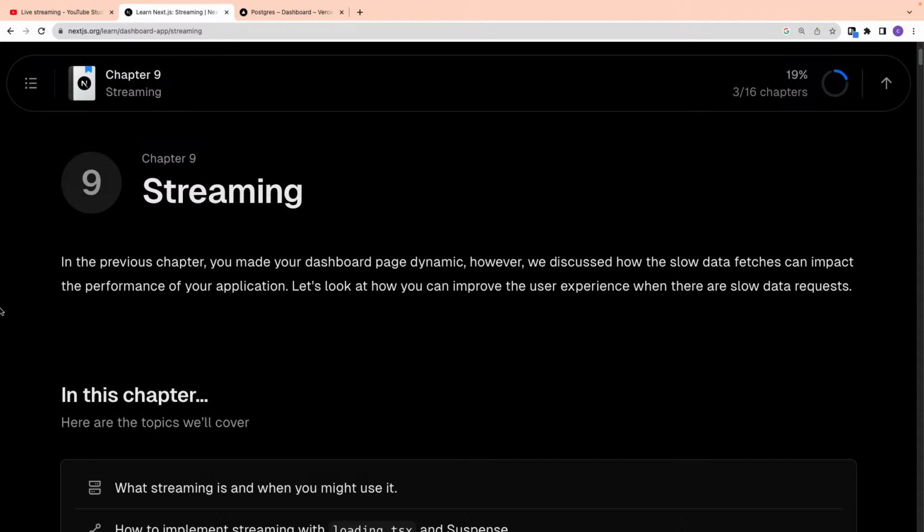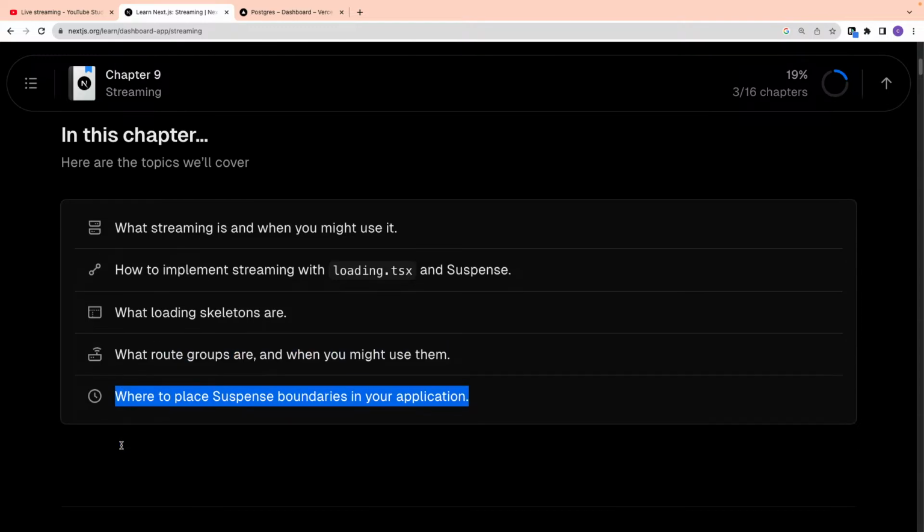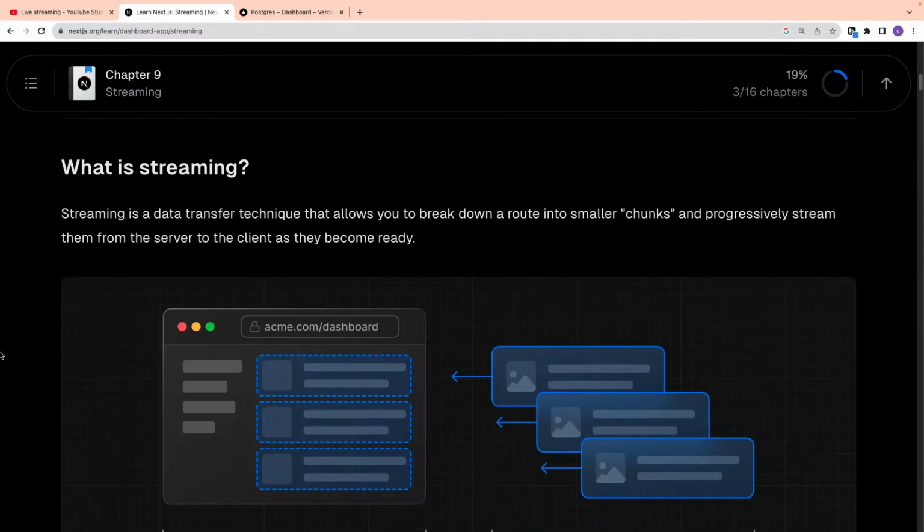In the previous chapter, you made your dashboard page dynamic. However, we discussed how slow data fetches can impact the performance of your application. Let's look at how you can improve the user experience when there are slow data requests. We'll cover what streaming is, when you might use it, and how to implement streaming with loading.tsx and Suspense, React Suspense. We'll also cover what loading skeletons are, what route groups are and when you might use them, and how to place Suspense boundaries in your application. Okay, this is a lengthy chapter.